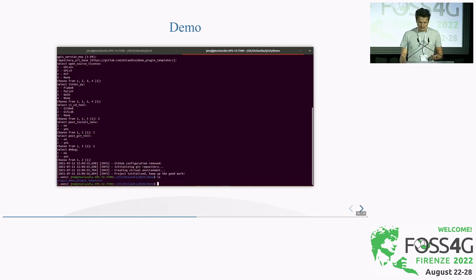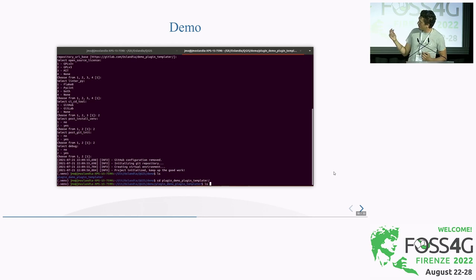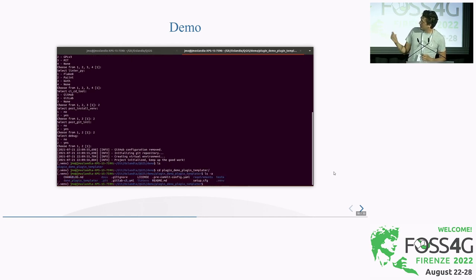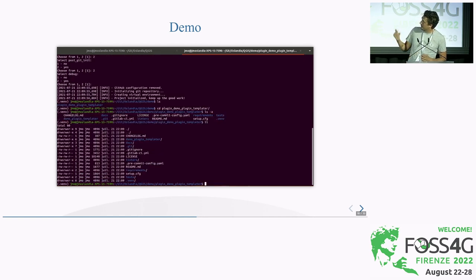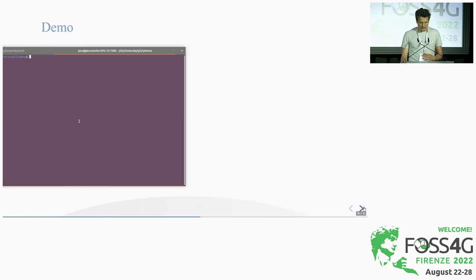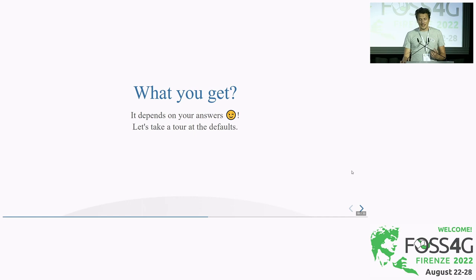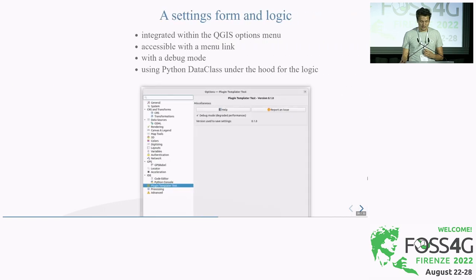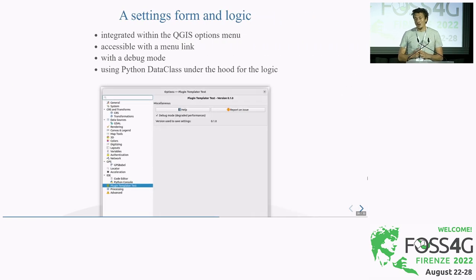Yes, and the plugin is obviously in a subfolder, plugin demo plugin, and there is the whole structure. Alors, what you get depends on your answers, obviously. But let's have a look with the default. The first module we put in is the settings form and the logic under it.